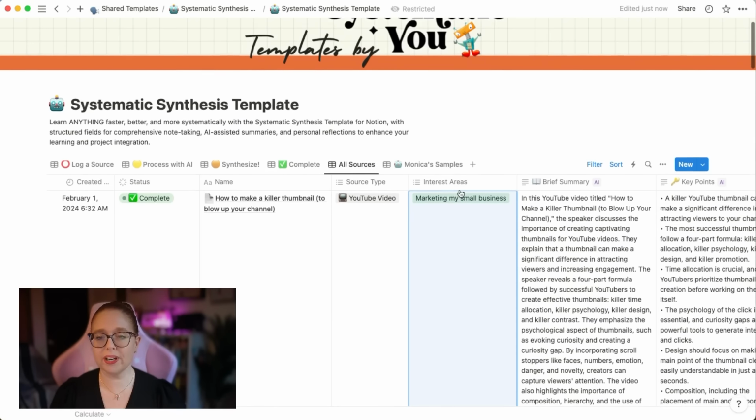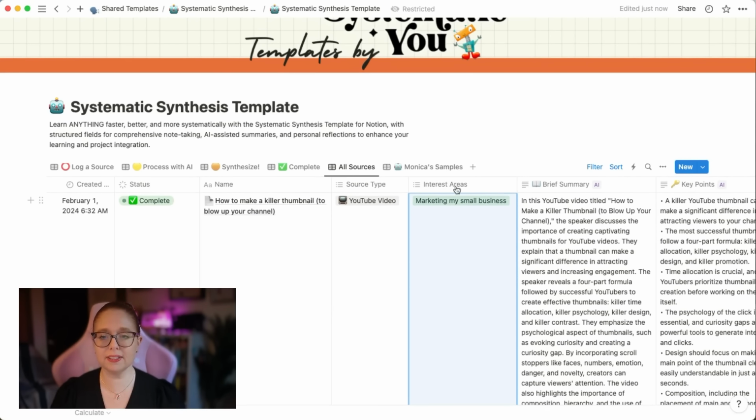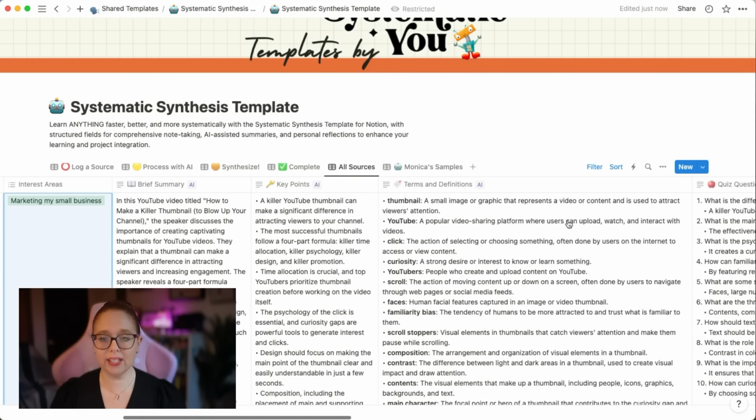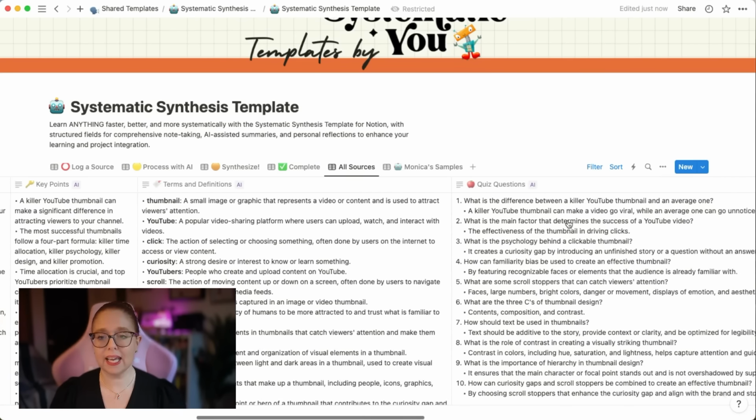Here's why this is important. The AI prompts reference interest areas. So I'm asking it, and I'll show you in a moment, to take a look at the transcript material that you've added, through the lens of the interest areas that you said are important to you, and to bring back a summary, key points, terms and definitions, and quiz questions.